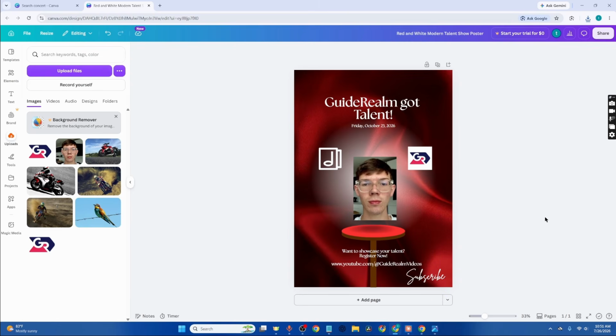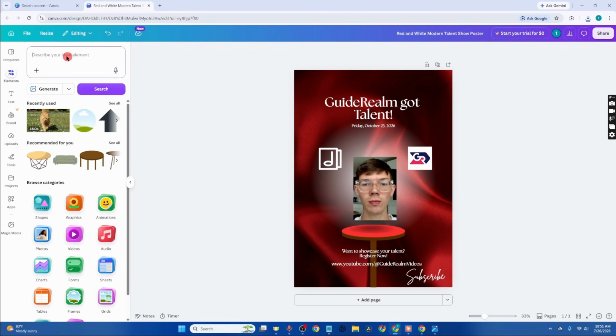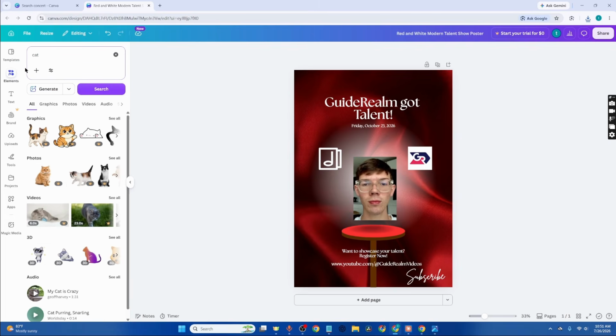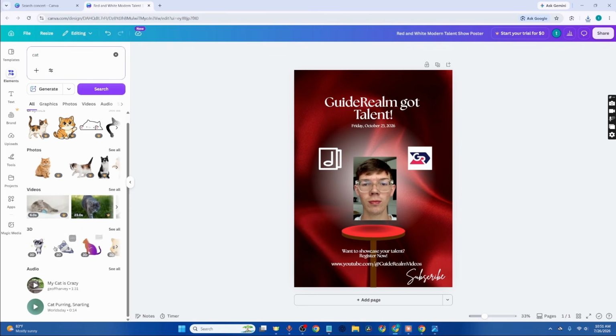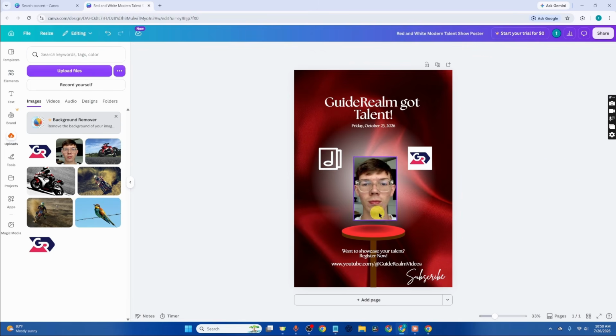You can also add any element to your liking. So just go to the elements tab at the left hand side, and then here just go ahead and search for your element. So for example, let's say I want to go with something like cat. So now I'm just gonna go ahead and search it, and then you can add any element to your liking. You can even add 3D elements by just clicking and dragging them into your canvas just like so, and then they will be successfully added.